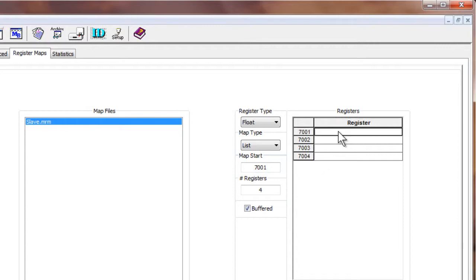So let's go ahead and remember our registers that we did. DP is 1170. Static pressure was 1130. Temperature was 1133. And flow rate was 11719.